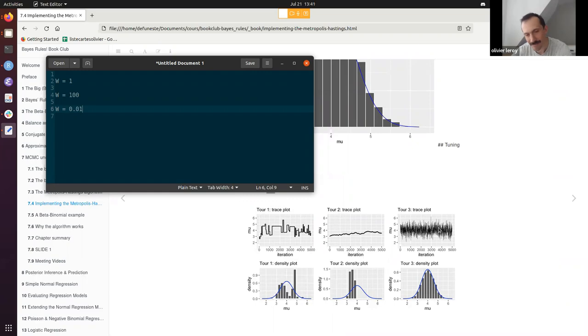So, your time. Tau 3 is basically the one that people are looking to get. When they're choosing it, that's the one they want. So that's W equals 1. Tau 2 is the 0.01, because it's not moving around at all, really. And W equals 100, that's the one that looks like the New York City skyline. That's it. You're right.